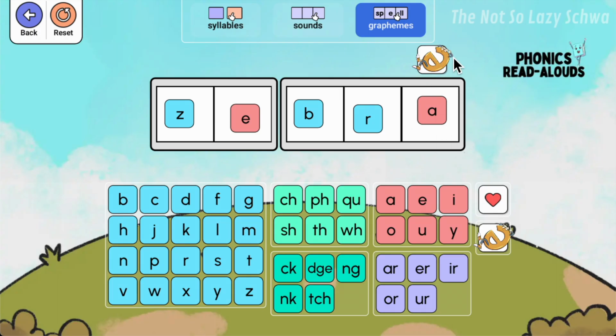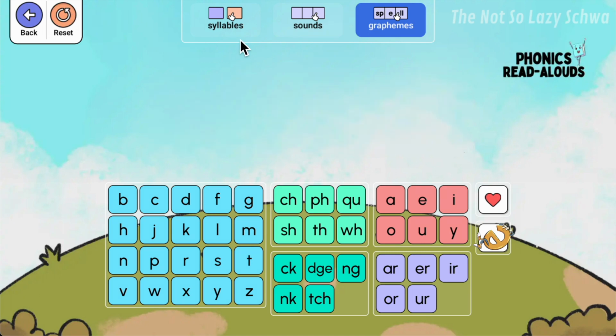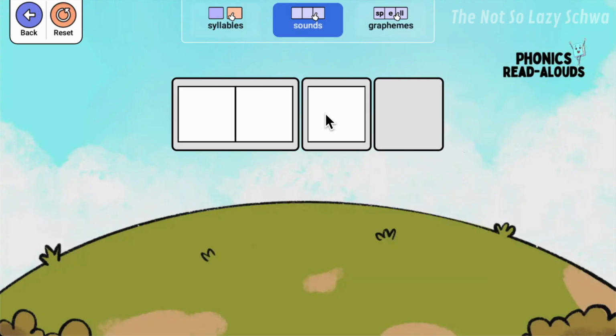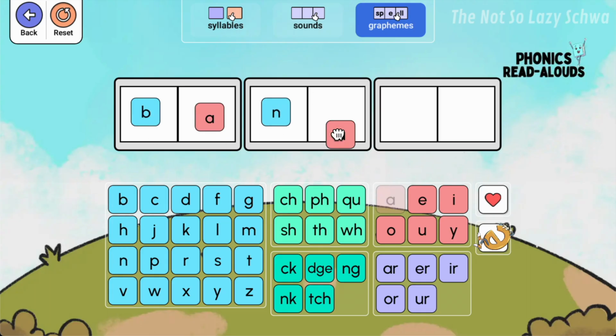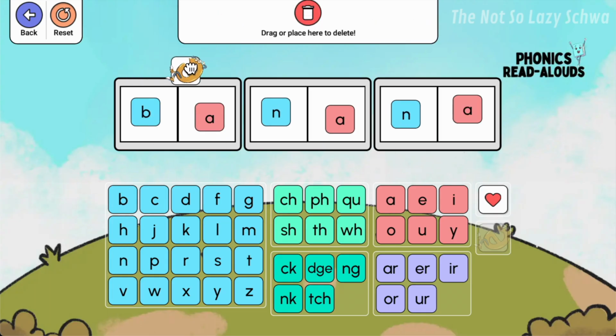I also want to show you, of course, you can use multiple schwa tiles. So if we spell the word banana, I'll do it quickly here. You can bring out 2 schwa tiles for this word, which I'm sure your kids will love to do.